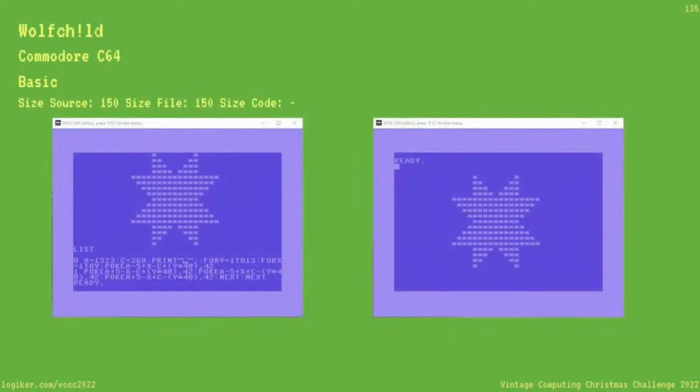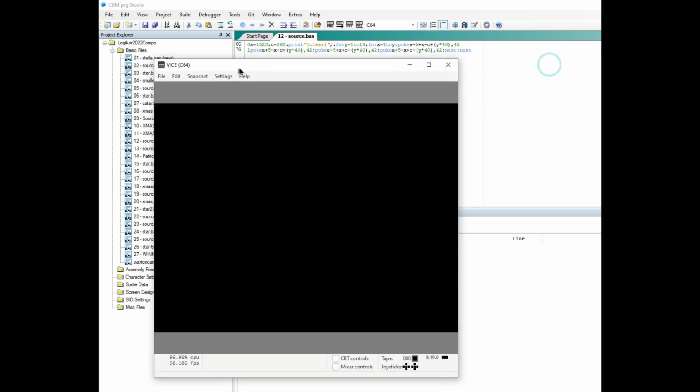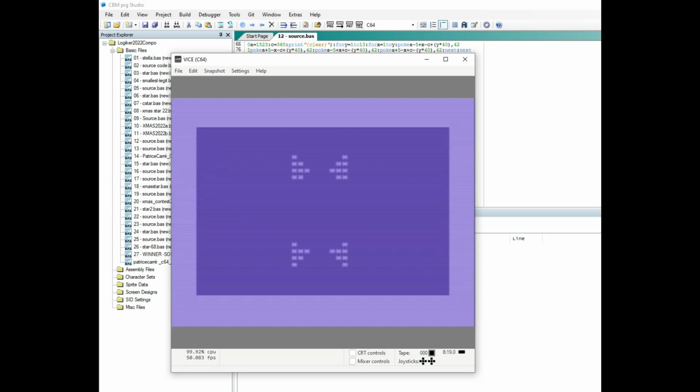Next up is entry number 12, which is by Wolfchild. It is 150 bytes, apparently, and he says, I use direct screen memory addresses to poke stars onto the screen. I draw 4 13 by 13 triangles which overlap each other. Nicely done.